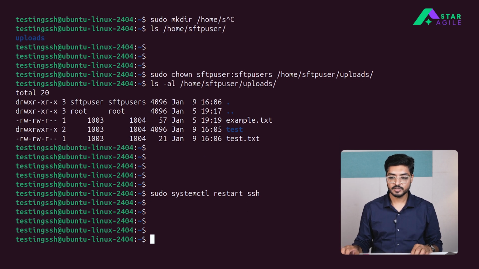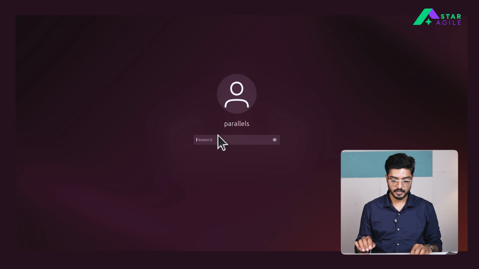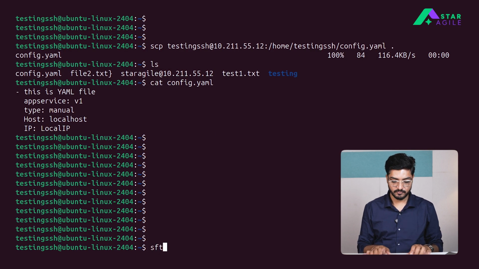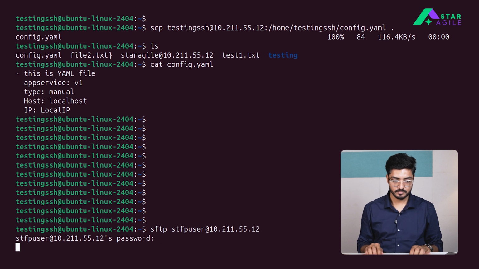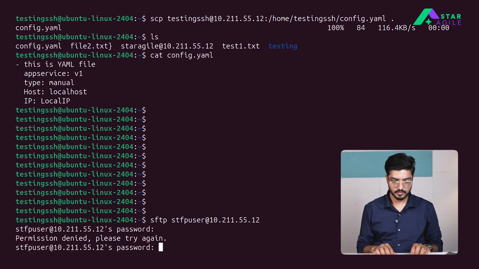Once you do that, let's try SFTP from the client machine. Let's log in, and let's say sftp to the storage server as sftpuser.